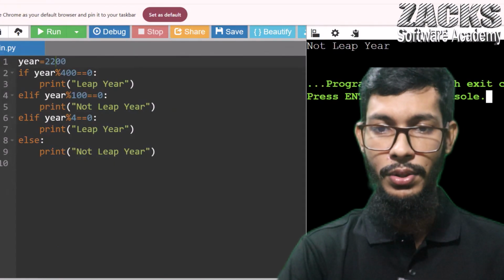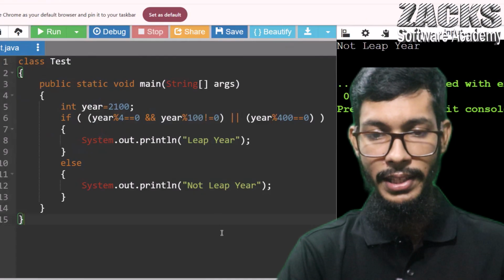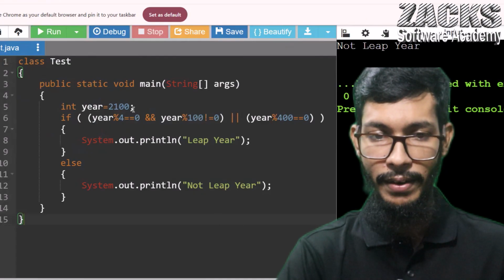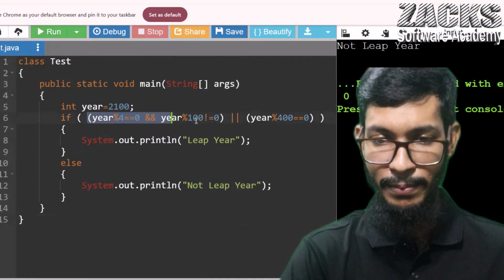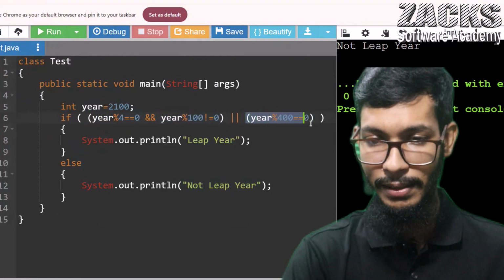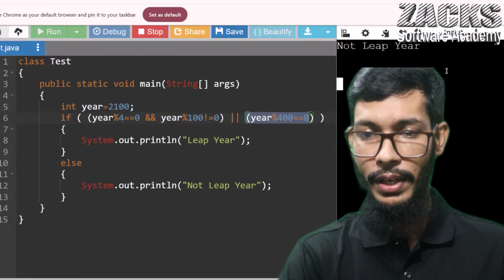Now let me show this program with the condition written in the same line. I'm writing the condition in the same line, right? So this is 2100, not a leap year, right? So we should get the output. Now this is one condition, this is one condition, and both are in the same parenthesis. Let me run this program first. Okay, we are getting not leap year.